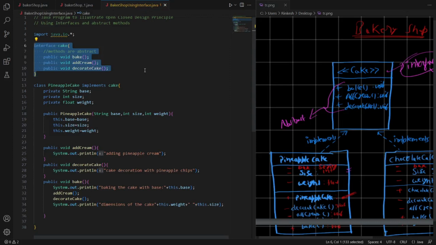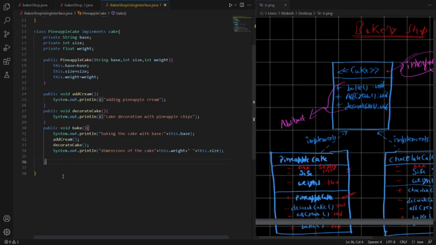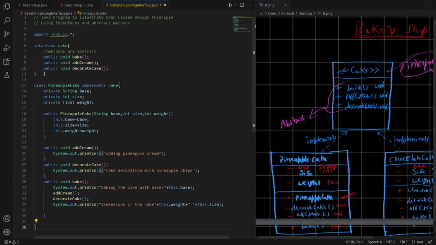So what things do we have to keep in mind? We just have to keep in mind that this interface has abstract methods by default, and the classes that are implementing this interface must have the function signatures of decorate cake, of all the functions that are abstract. Okay, this is done. This is what abstraction is.